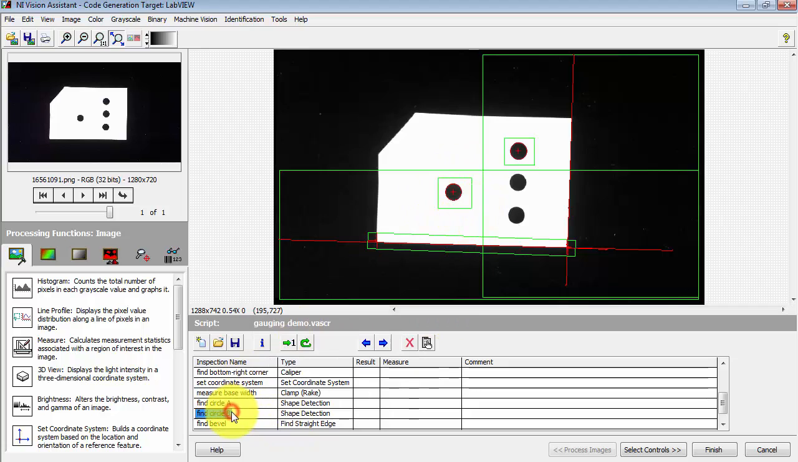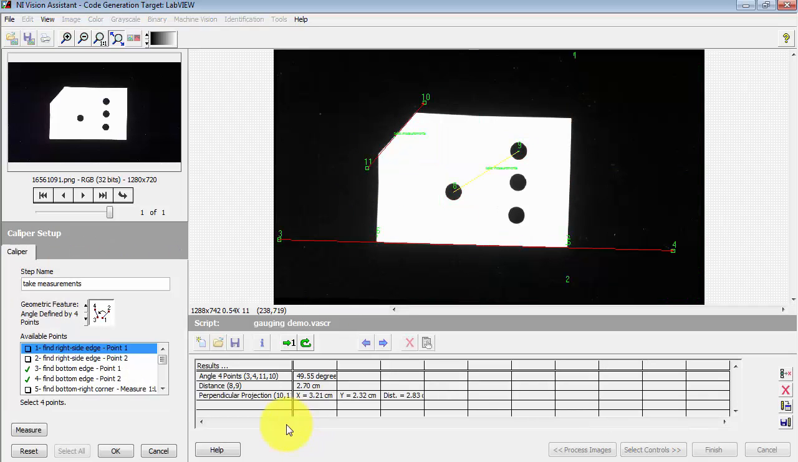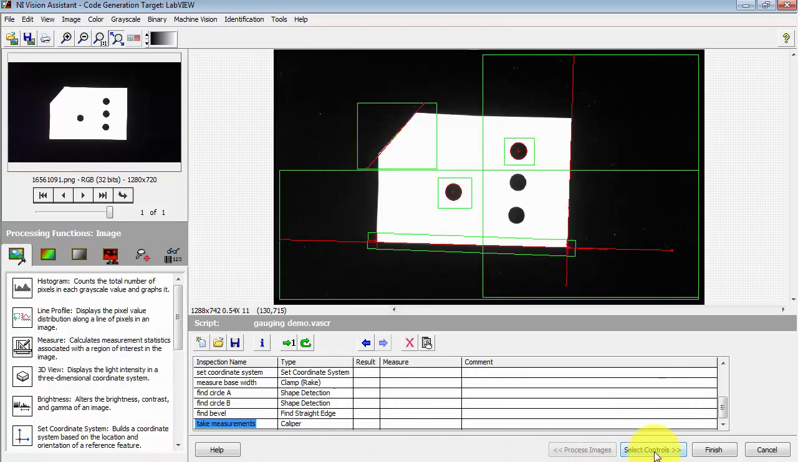I've set up two regions of interest to find the circle center locations for circles A and B. I found the straight edge associated with the bevel and then have taken these three measurements. The angle between the bevel edge and the base edge, the distance between points 8 and 9, so that'd be the distance between the two circle centers, and then I found the perpendicular projection established by this line, points 10 and 11, and then this third point, finding the perpendicular distance from that baseline out to the circle center for circle A. There are five measurements available, and I'm interested in only three of those: the angle, the distance between the two circles, and then that perpendicular projection distance.